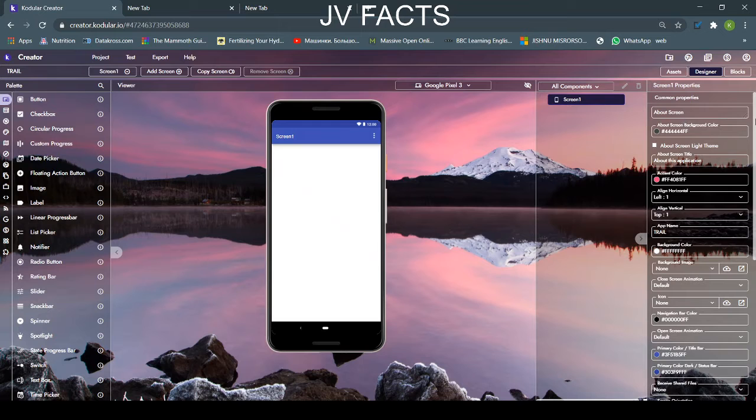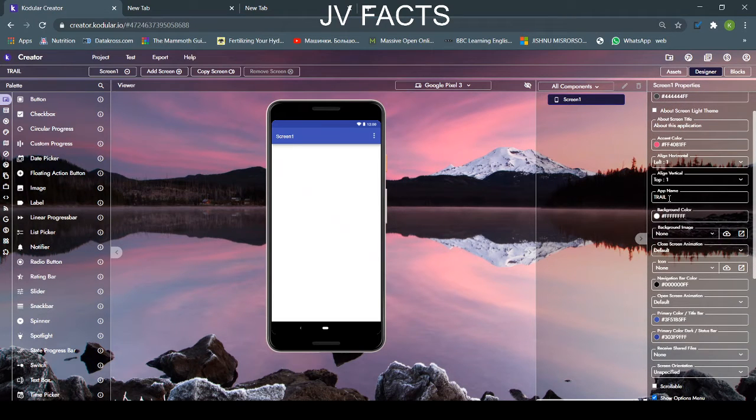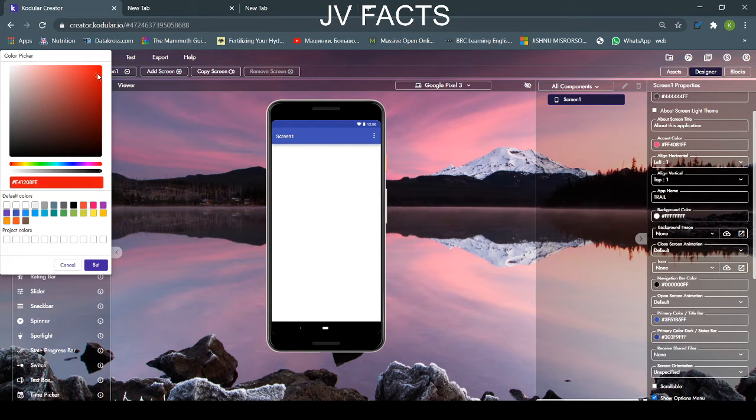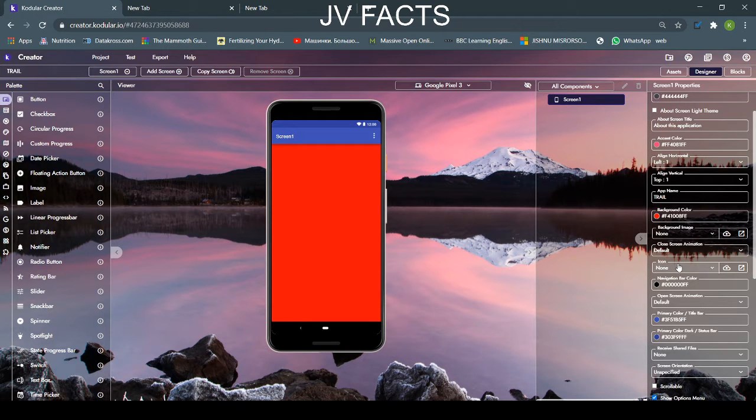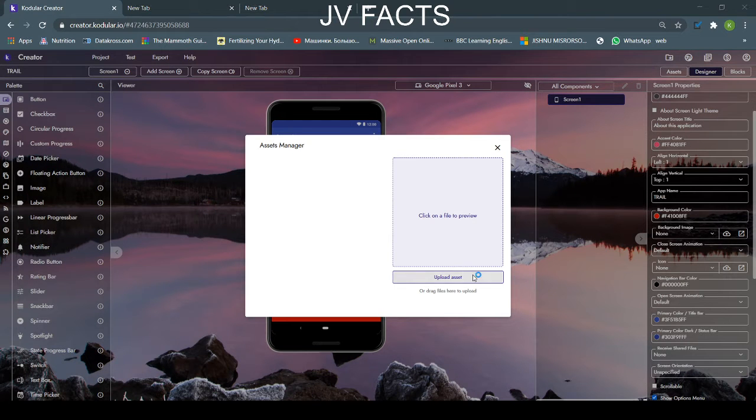Screen. You can change your app name here, and you can set the background color. And if you want an icon, you need to upload one. You can click on the assets and upload an asset, something like that, and you can see your app name here.